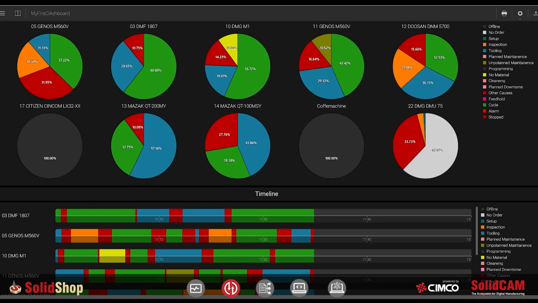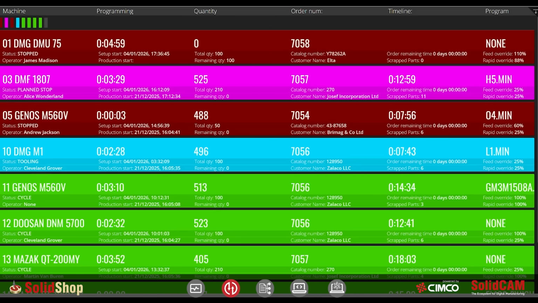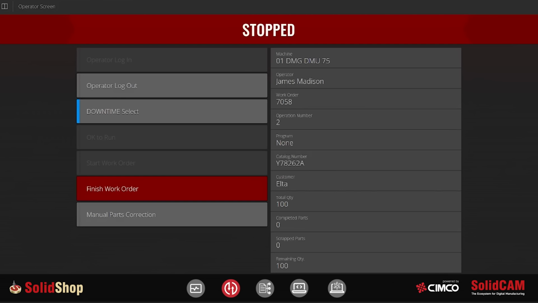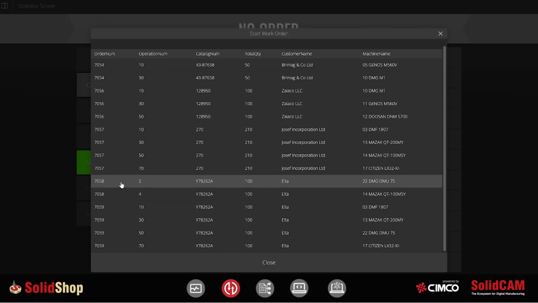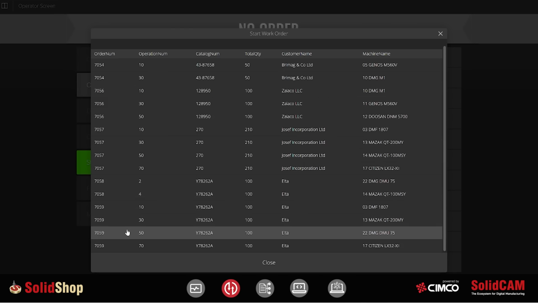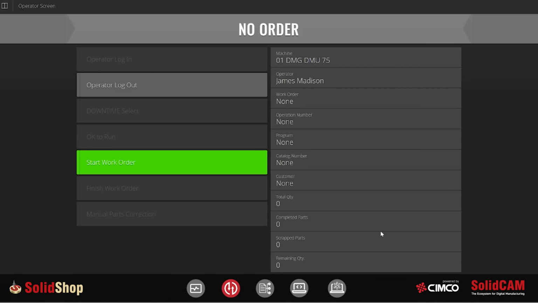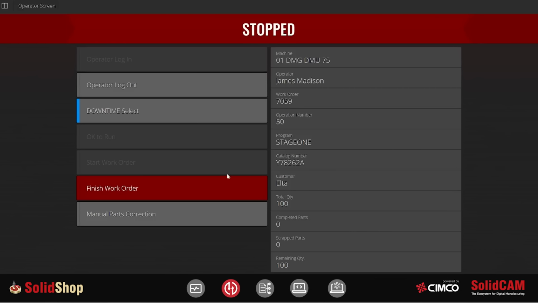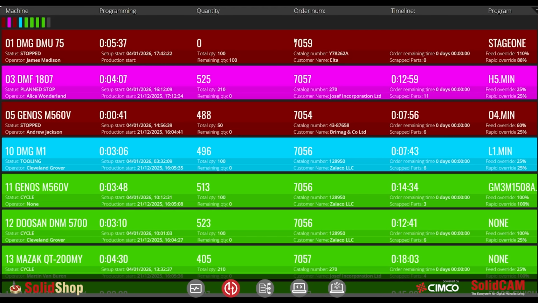A few words about ERP integration. SolidShop offers extensive integration capabilities. We see a list of open orders received from the ERP. Order number 7059, Operation 50, is intended for our D&G mooring machine. We select it. We see that 100 parts need to be produced for this customer. This and other order information is also displayed on the shop monitoring screen.